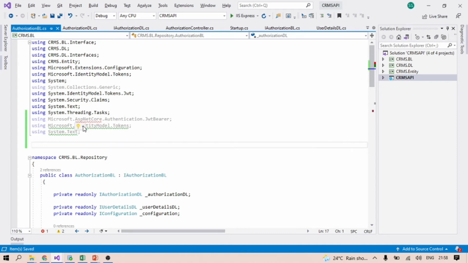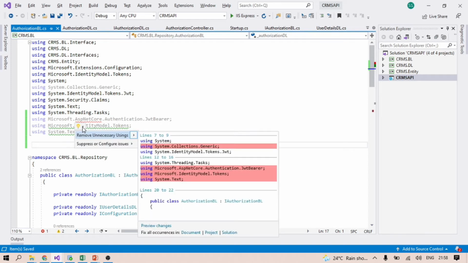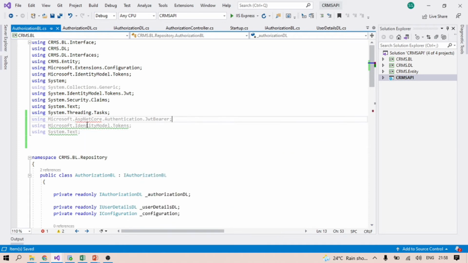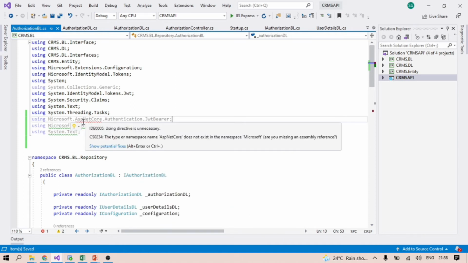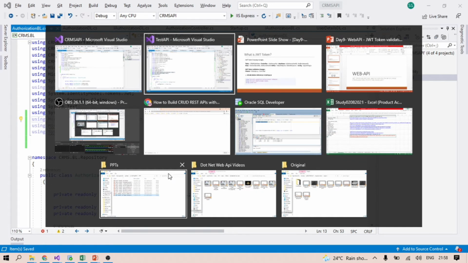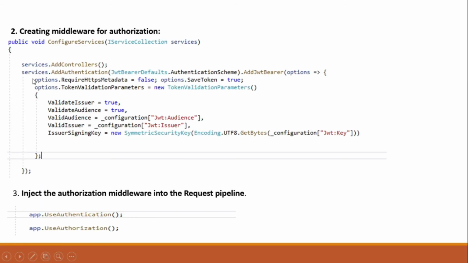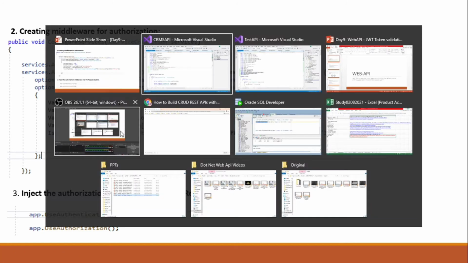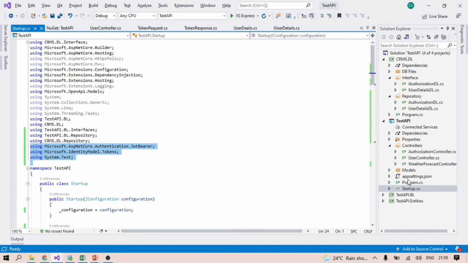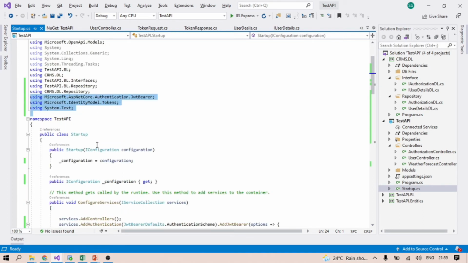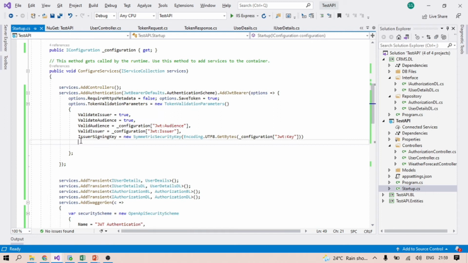So we need to download it, I think, for this. Okay, unnecessary, because it's not being used here. Let's go ahead to the second thing, creating middleware for authorization. Okay, so let's update the authorization middleware. I will explain what configuration we updated. So this authentication middleware is injected here.